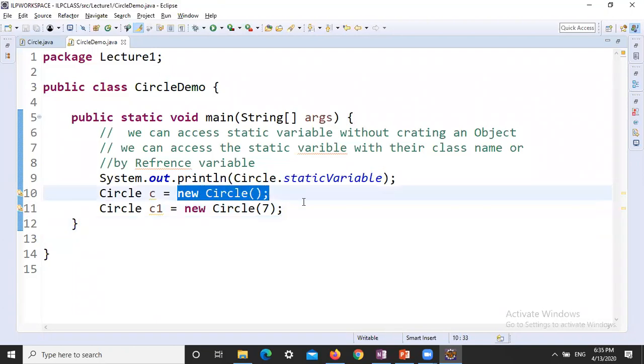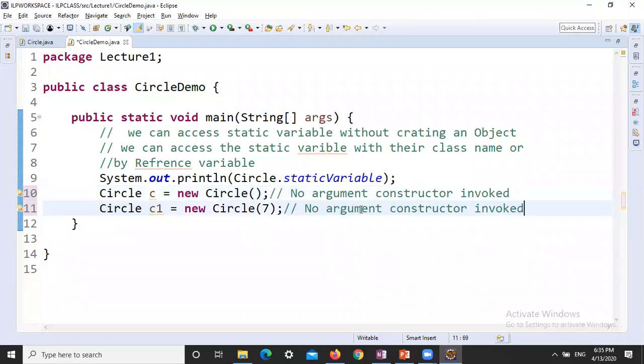As you know, only the constructor is invoked when the object is created. Which type of constructor is invoked here? The no-argument constructor is invoked here. In the very next line, the parameterized constructor is invoked.